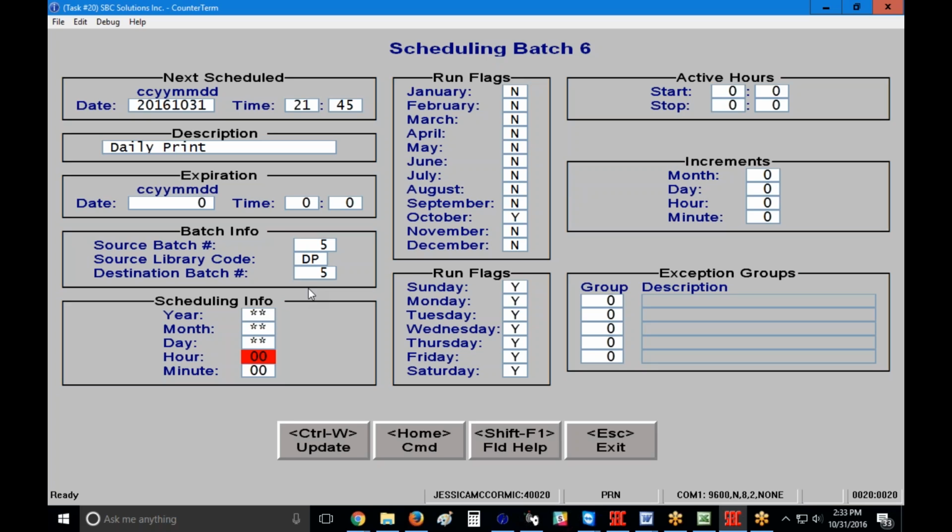I don't have a specific day I want to run it on. It then asks me for hour and minute. Because I want this to run at a specific time every day, I'm going to fill in these two fields. 21 means 9 p.m. and 45 means 45 minutes after the hour. So this is going to run every day of the year at 9:45 p.m. Okay.